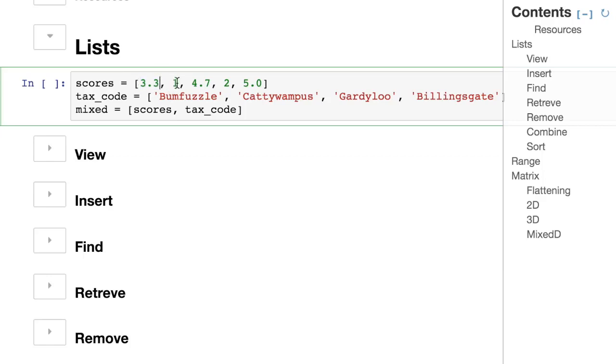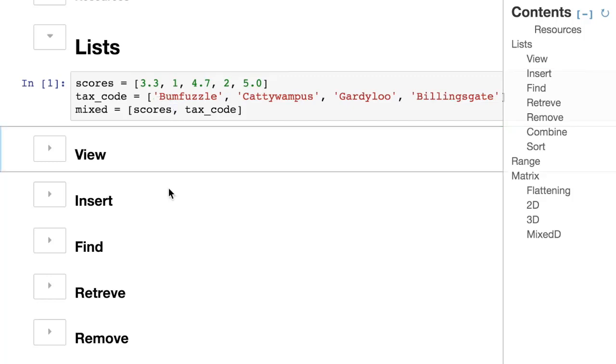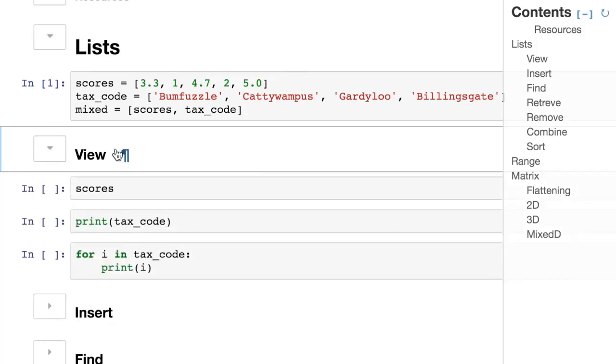And elements are just broken up by these commas. So you can see how easy it is to make a list. And then we can even put lists inside of lists, and they will be broken up in the exact same way with the comma in between. Let's run this cell. We now have three lists, our scores, tax code, and mixed. And now let's look at how we view it.